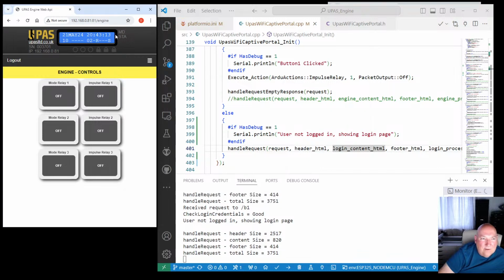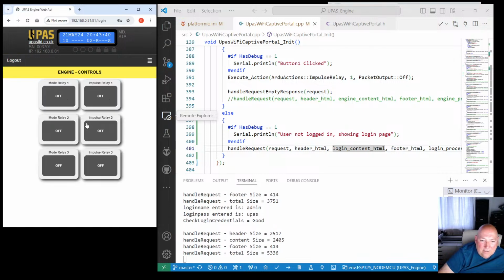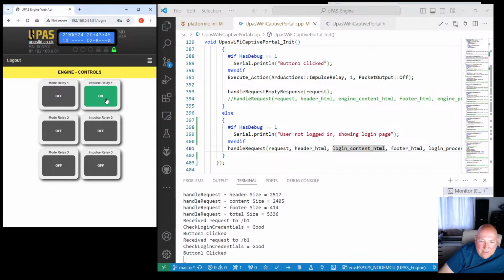But what is valid is the IP address and the header that's updating the clock. But this won't do anything because I'm not logged in. So I'll keep watch on that figure there, 3751. If I go back to login, 3751, same again. So I'm here and I can actually log in. Now login credentials are good. I can now click again. Yeah, I can now click again.